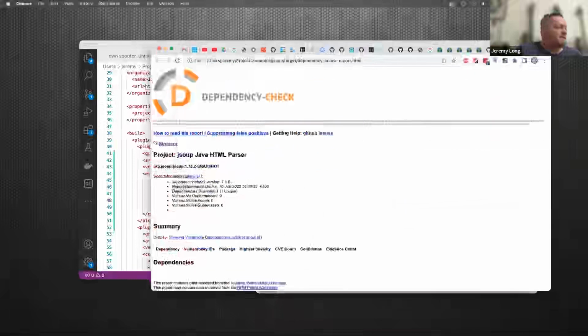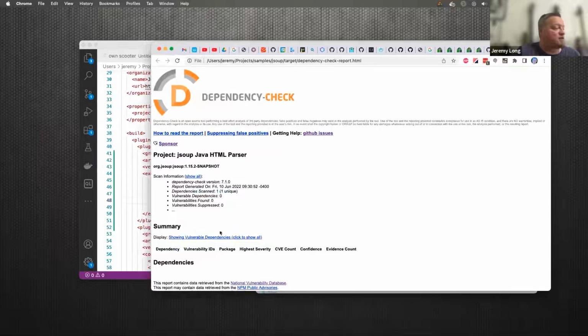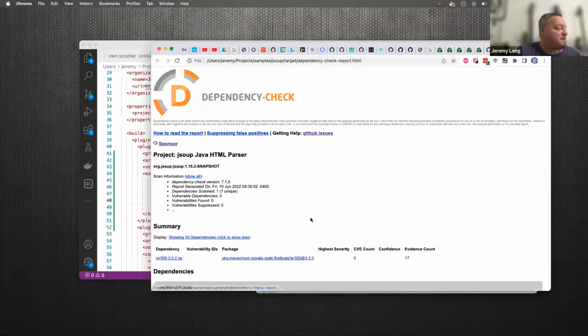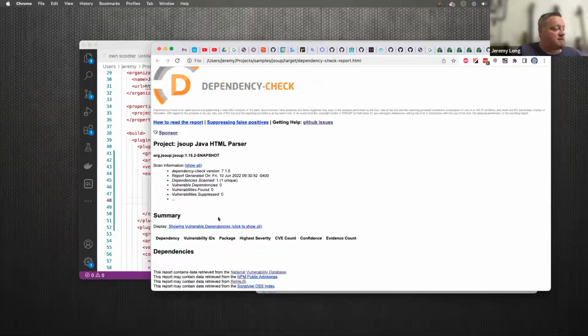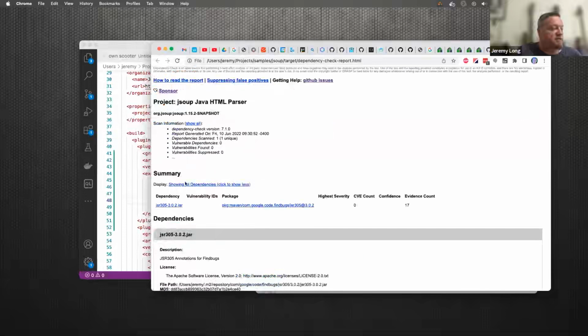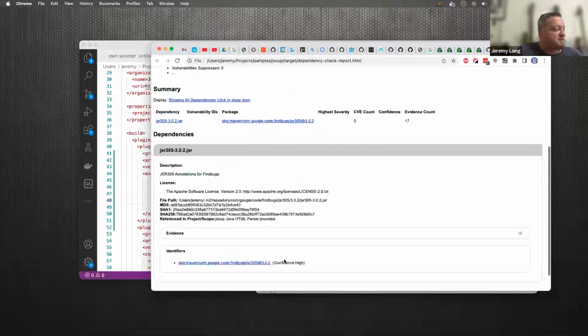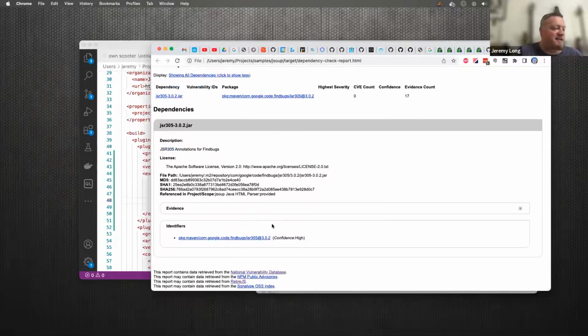Unfortunately for me, well, actually great for JSoup, they only have one dependency, it looks like, and there are 0 vulnerabilities found in it. We start off showing only the vulnerable libraries, but you can click this little button to show all the dependencies. This shows some of the information about the one dependency they have. It looks like the JSR 305 annotations for FindBugs is the only dependency in their code base.